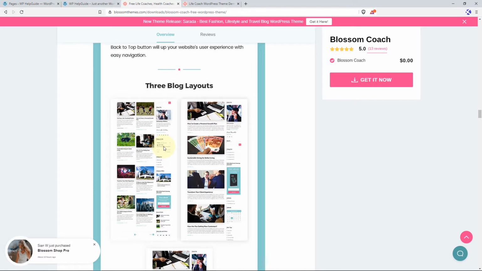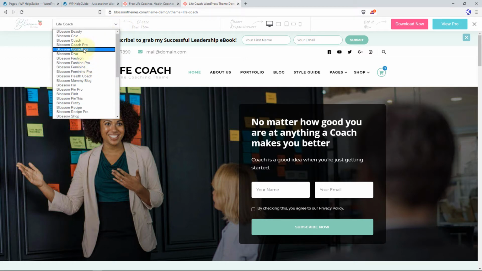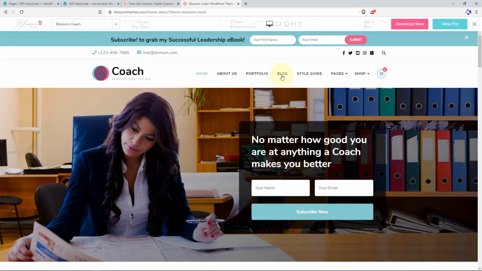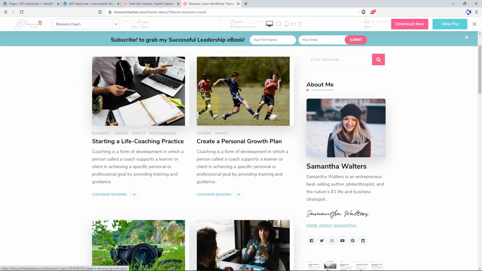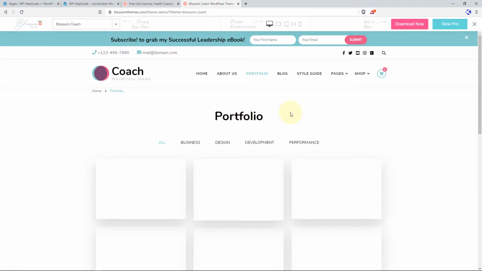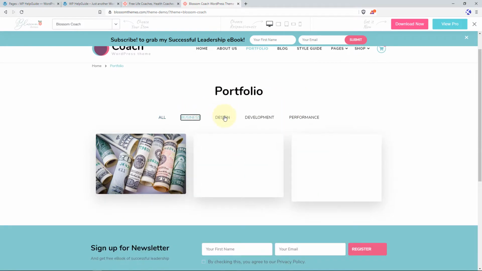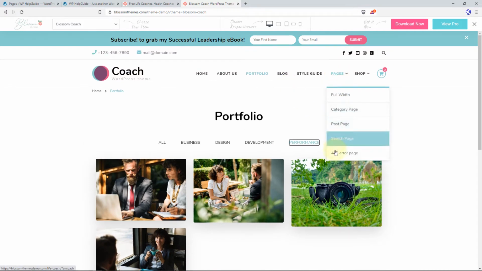We didn't dive into the blog layout, so let's check the blog layouts. So let's return back to Blossom Coach, and if you go to blog, this is the blog layout, and as you can see here we have blog on the left hand side and sidebar on the right hand side. We also didn't cover other pages, so let's have a look at the other pages. So the next one is portfolio, and here you can list your portfolio and sort them based on categories. Then these are the inner pages and shop, so feel free to explore them as well.